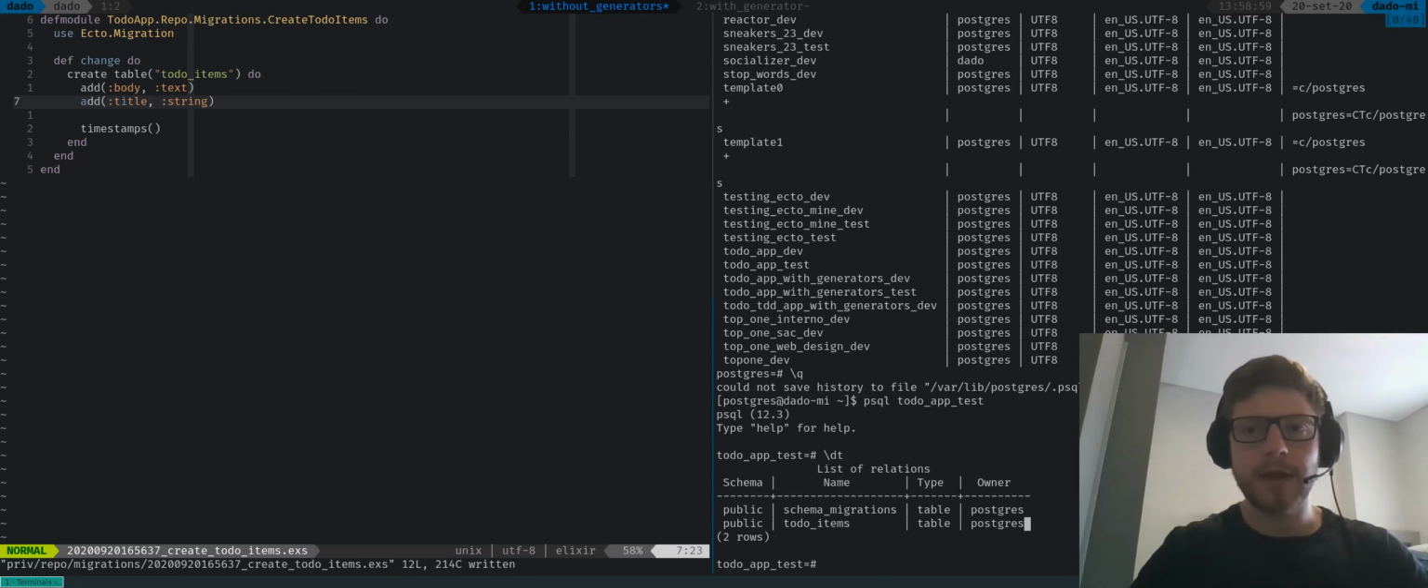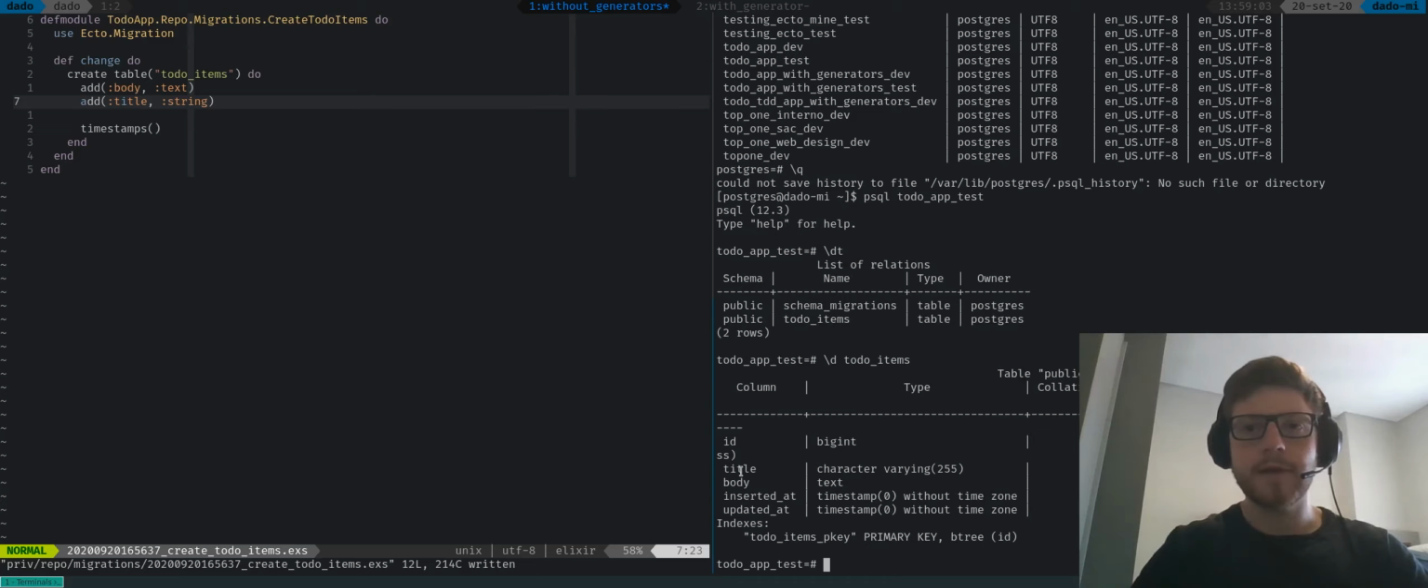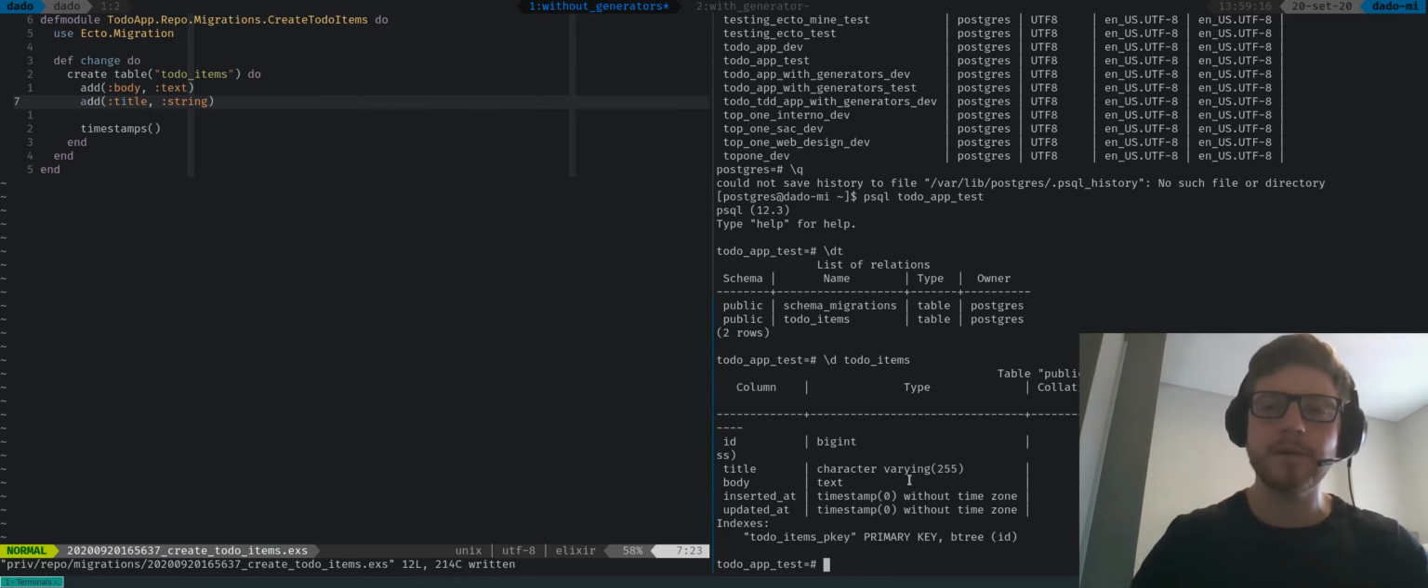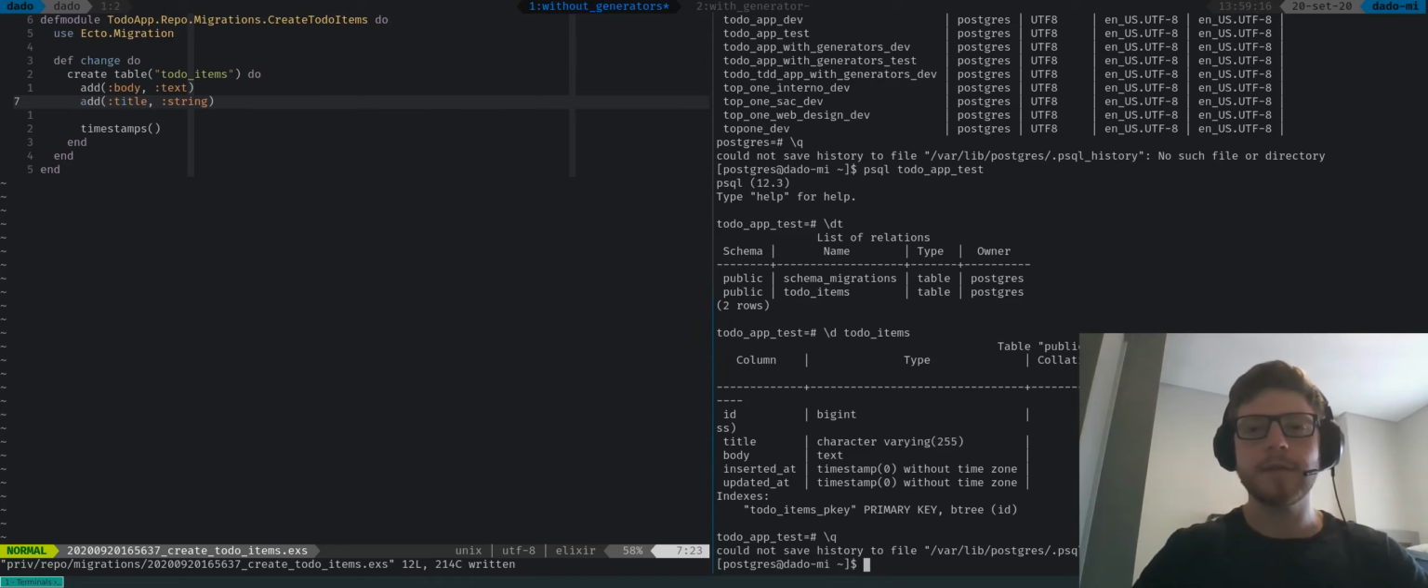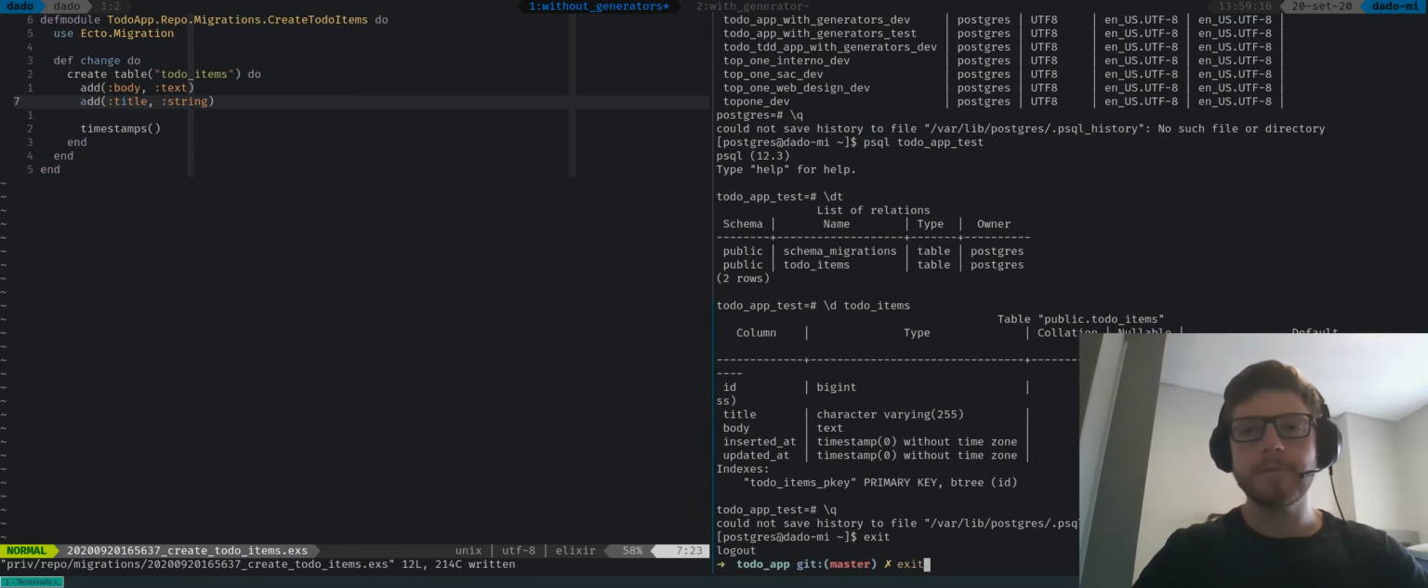We see now that we have a table called to-do items, and we can see that inside this table, if we type the to-do items, we can see that we have a title, which is a string with 255 characters, and a body, which is a text, which has something like 1,000 something characters. I don't recall exactly the right number of it. So this means that our migration was correctly executed. So let's get out of this thing here.